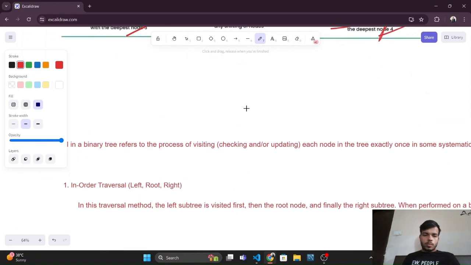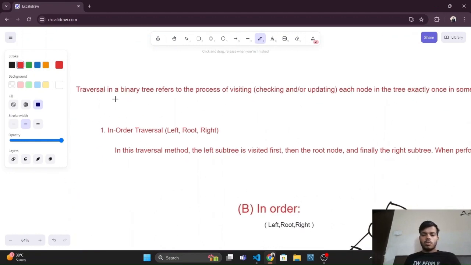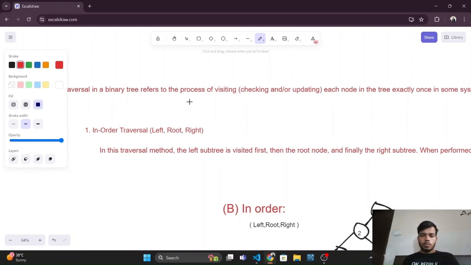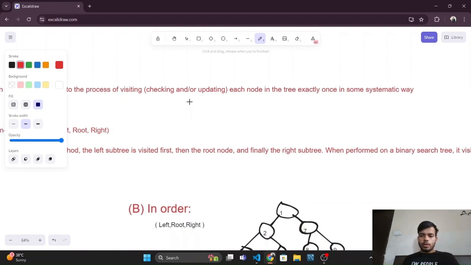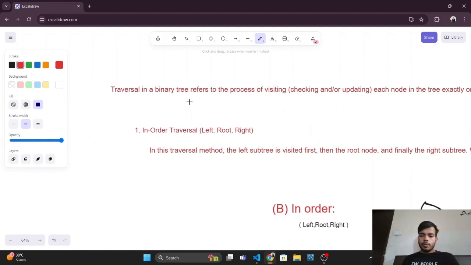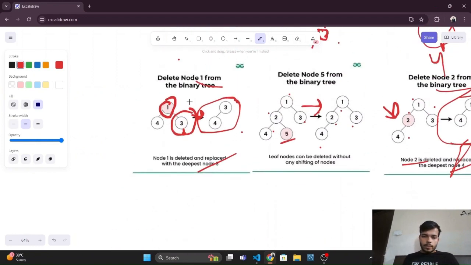Now we will look at some more functions related to trees, that is traversal. Traversal in a binary tree refers to the process of visiting each node in the tree exactly once in some systematic way. Let's say we have some elements in the tree, 1, 4, 3. Traversal simply means you want to visit each and every node of a tree once in a systematic manner, so that we don't waste time visiting the same element again and again.